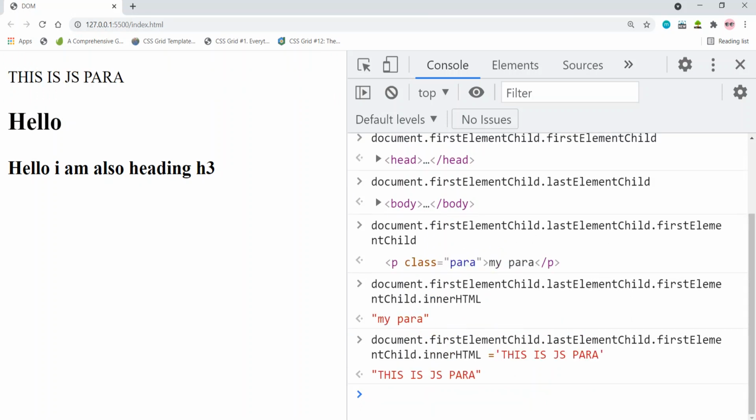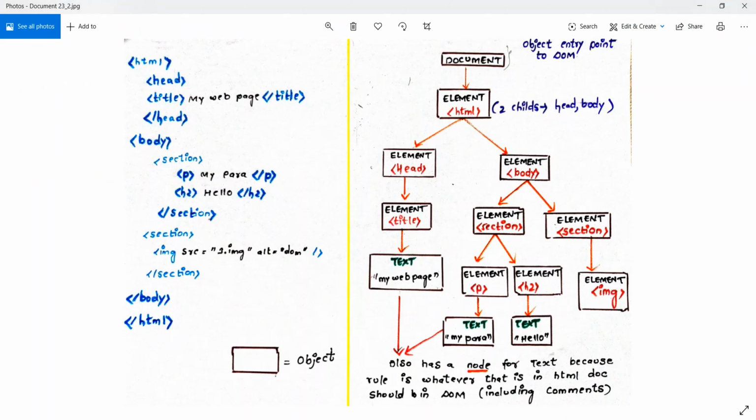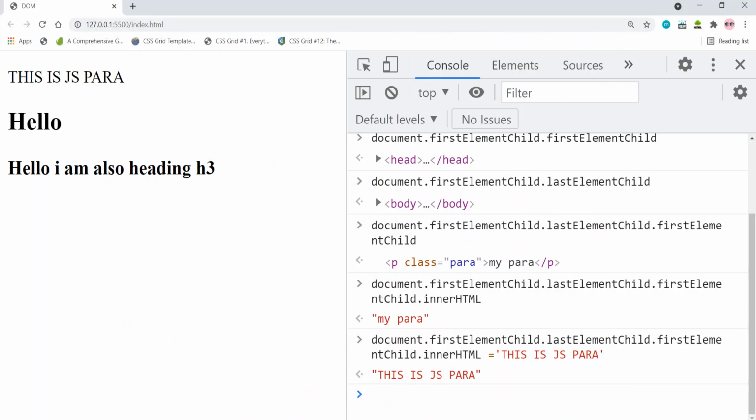Press enter. Okay, now you can see that finally we have reached this point from document to this myPara, and we have successfully manipulated that paragraph, right? And we have changed that to this is JS para. You can see that here also we got the same thing. So this is how we actually manipulate HTML content using the document object model.